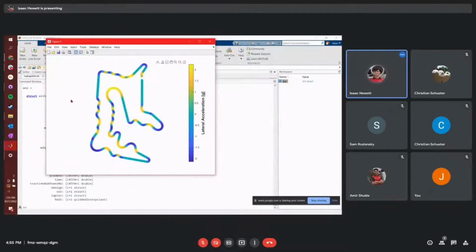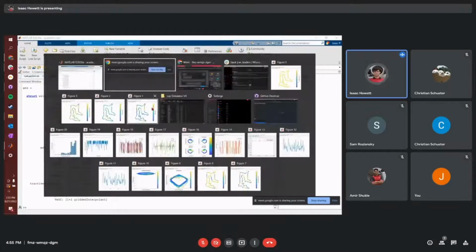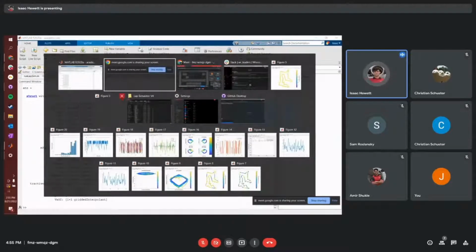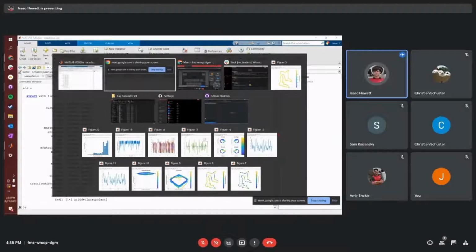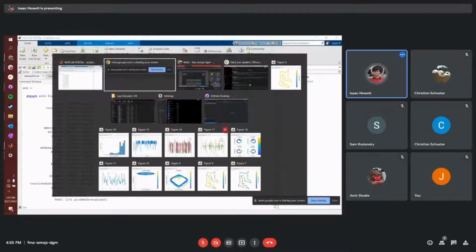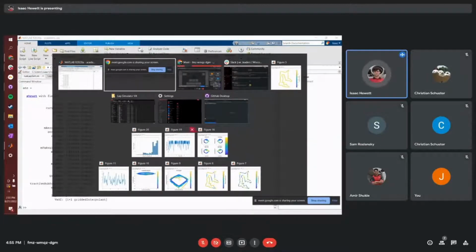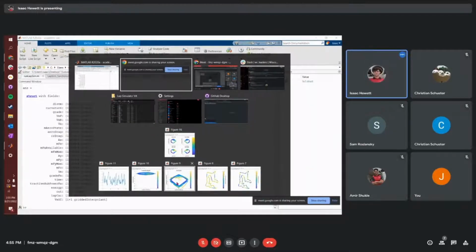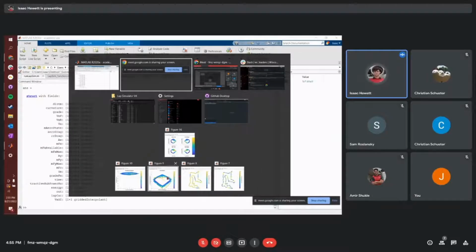Lateral acceleration, also just super cool, but I'm going to just breeze through these. There's a bunch of really cool stuff. I suggest running it and looking through every single graph that's automatically generated, because a lot of them are really interesting. That one's not. And then here's a great one.